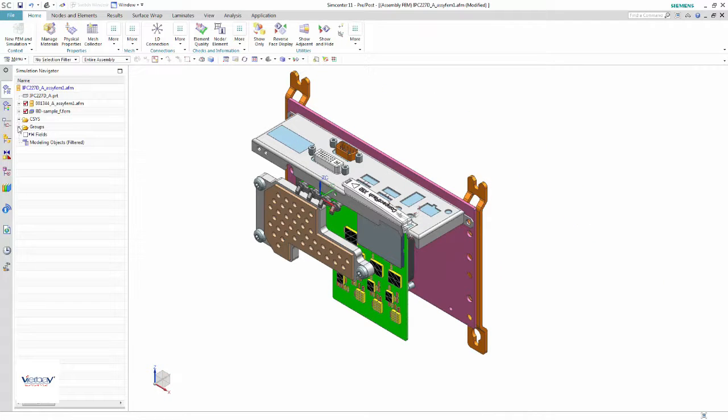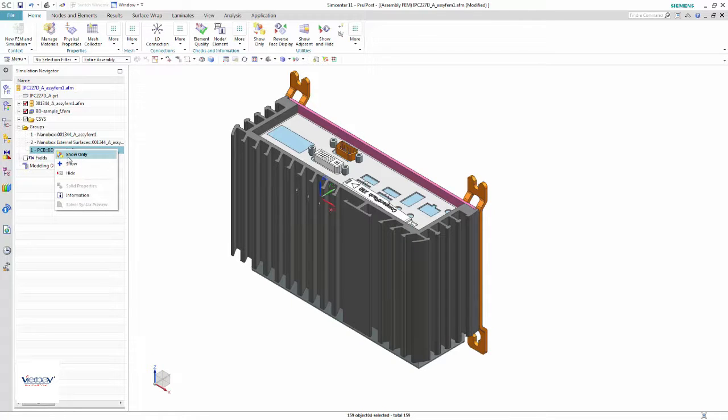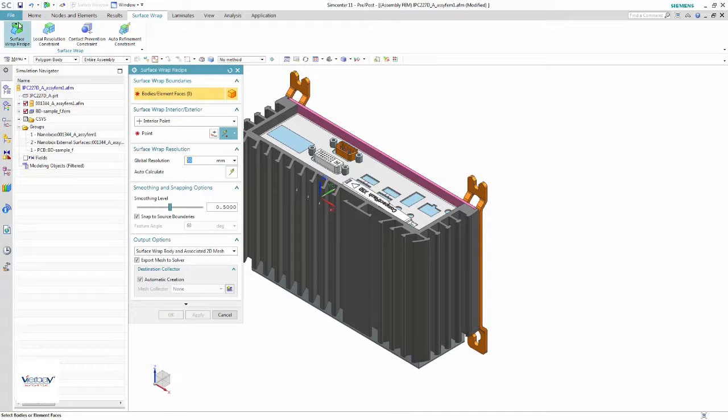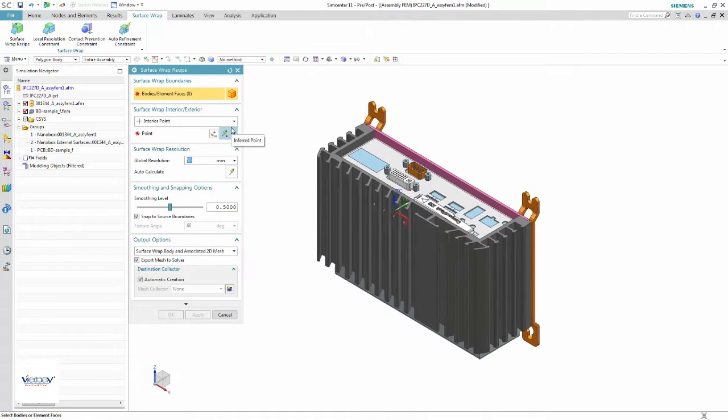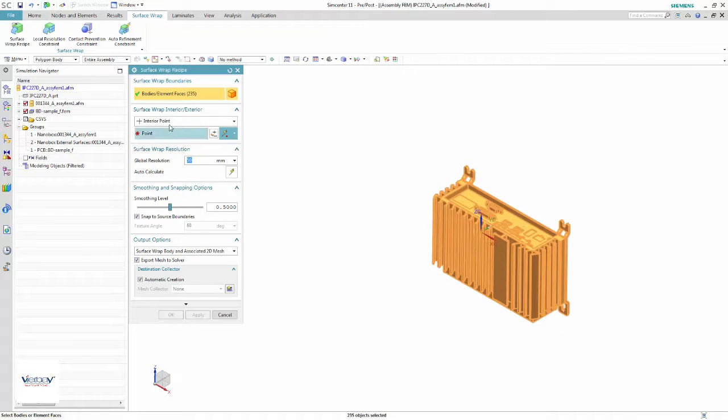We then need to generate the internal and external air domains necessary for thermofluid analysis. In a typical CFD workflow, developing the fluid domains can be very time-consuming. However, with Simcenter 3D, this can be easily done using the surface wrap algorithm.